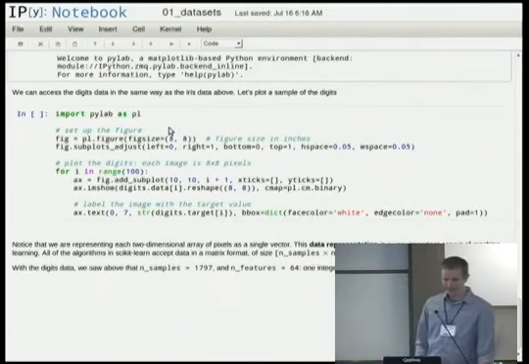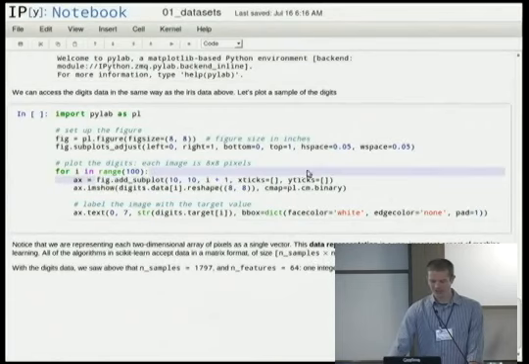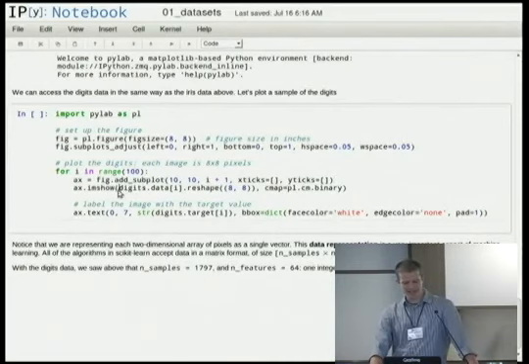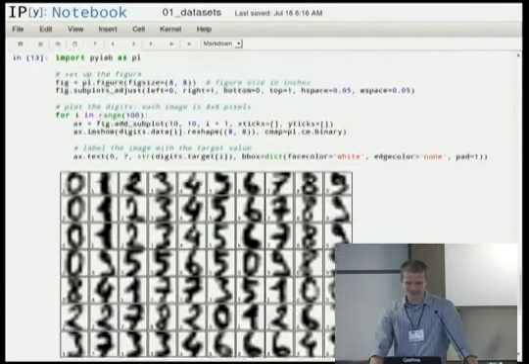What I'm going to do right here is run some quick code that will show the digits. We're cycling through the first 100 of these samples, and we add a little subplot to our plot. Then we take the ith sample, reshape it into an 8x8 array, and show that as an image. This will show you what the digits data set is. It takes just a second because it has to compute all that. There we go.